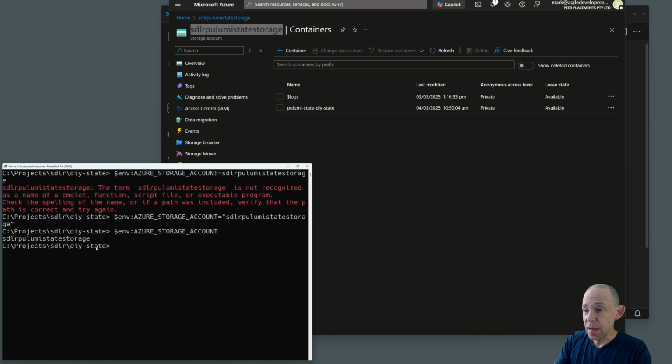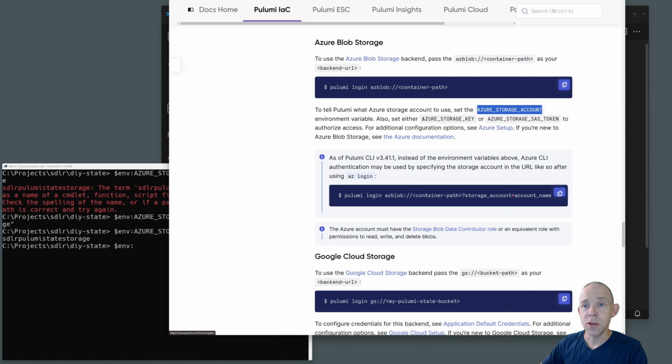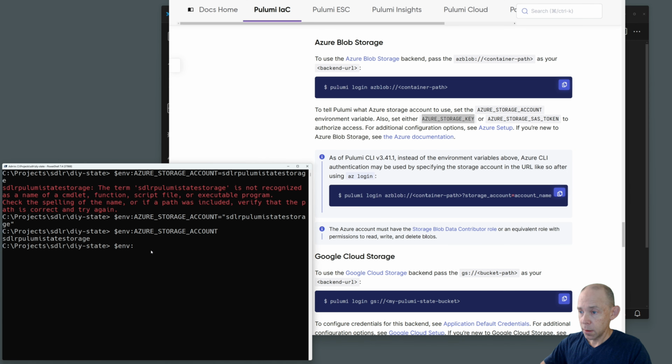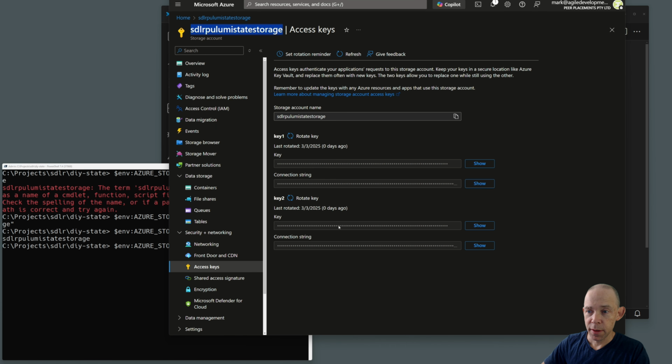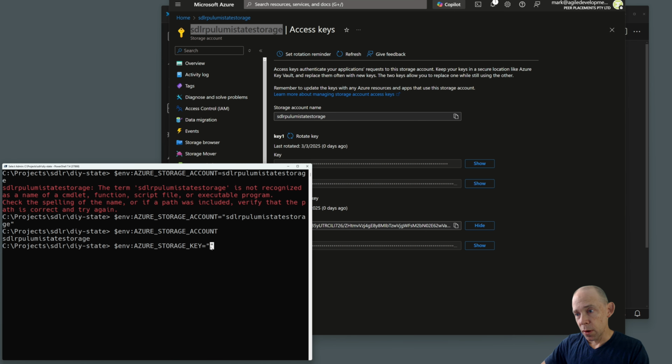Now the other thing we need is the storage account key. So again, come back here, the Azure storage key. And I'll just grab a key from security, access keys. I'll rotate these keys later, so I'm just going to put that in there. Of course, I managed to miss my quotes.